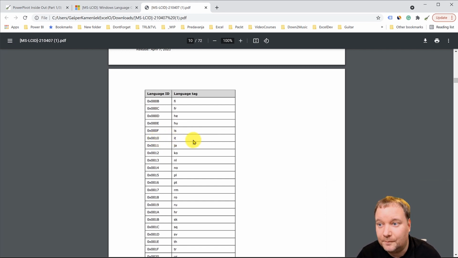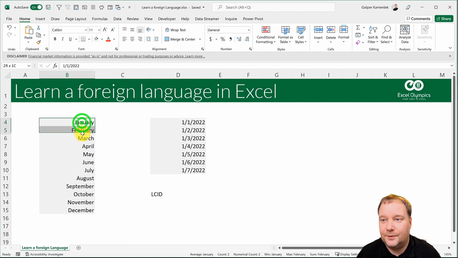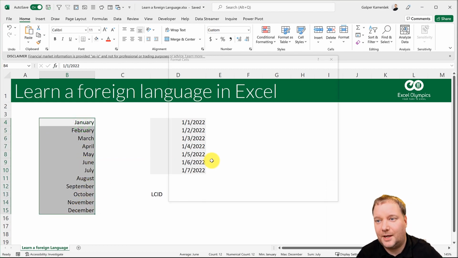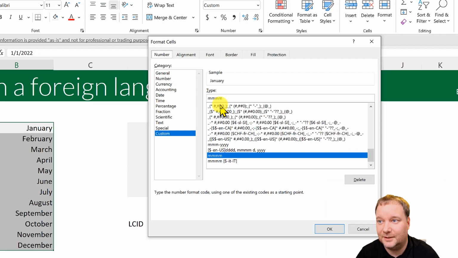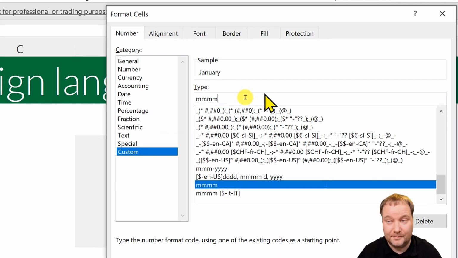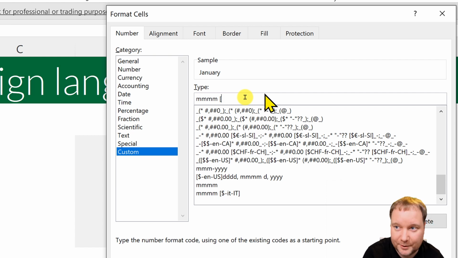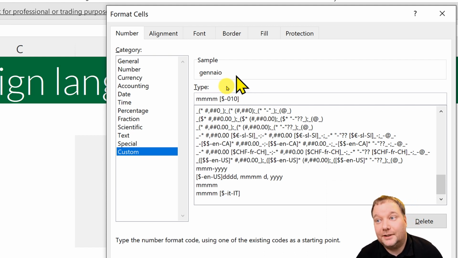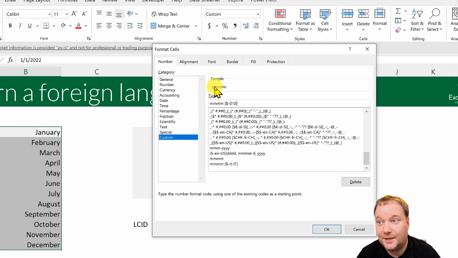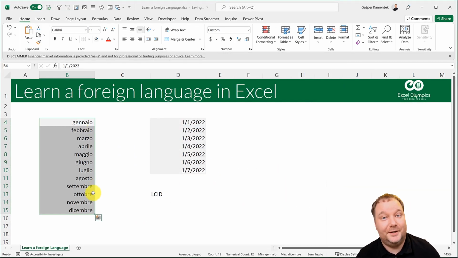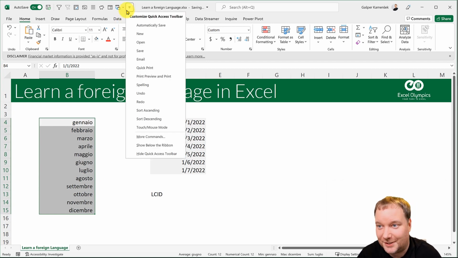So what I'm going to do is I'm going to go back to Excel and I'm going to say, okay, I changed my mind. I want to format this, but slightly differently. So give me the MMMM, but then square brackets, $ minus, and then you just go 010, right? Because that is the code that it gave me for the Italian language. And you can see all of a sudden your Excel can now speak Italian. There they are, right?